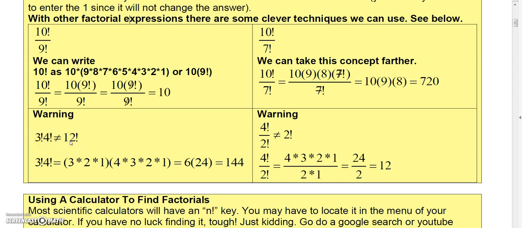So that would not equal 12 factorial. You'd have to calculate 3 factorial, which is 6, then calculate 4 factorial, which is 24, and then multiply them together to get the result. And the same thing with a division. Here, you would have to calculate the 4 factorial first, then calculate the 2 factorial in the denominator, and you would get 24 over 2, which is 12.